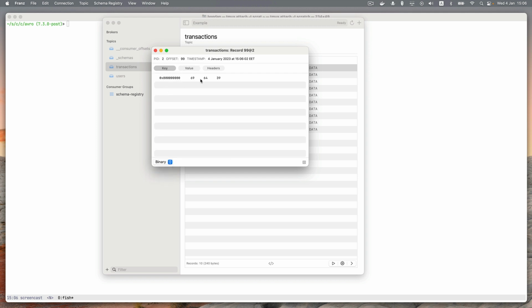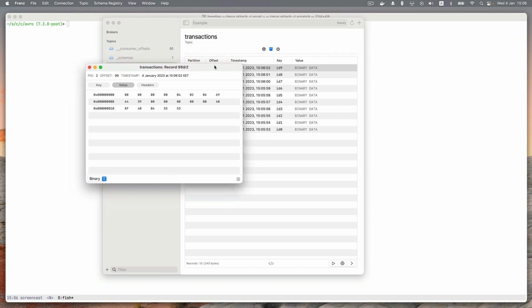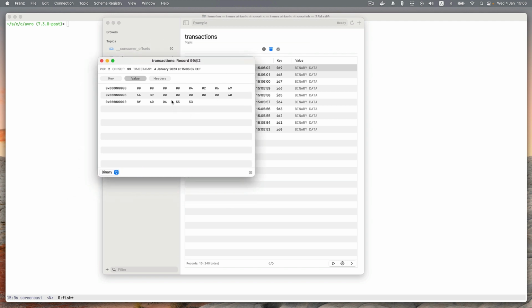So the default is to just show you the raw bytes, but I can pick either JSON or text, and this particular message is just binary data. In particular, it's Avro encoded data. And so when I pick text, it does its best to try to decode the message as data, where it sees actual Unicode characters, it'll decode them. Otherwise, it'll replace them.